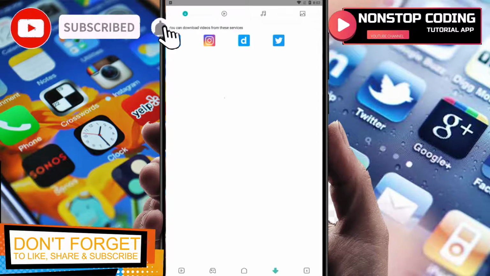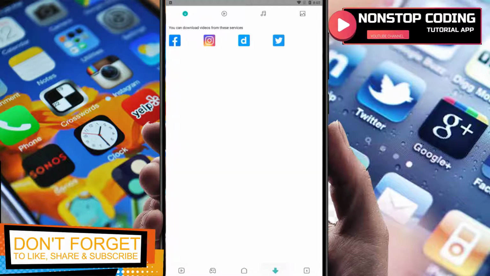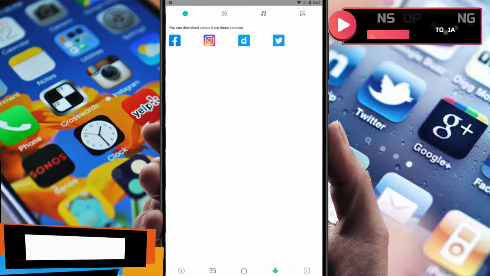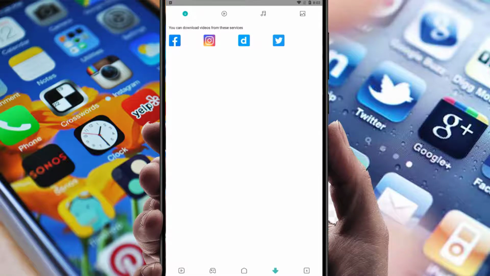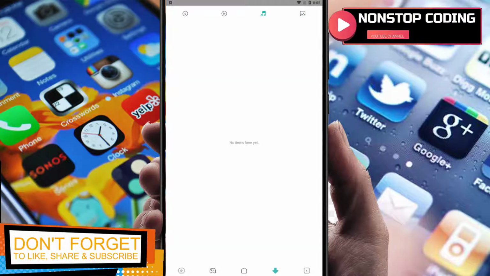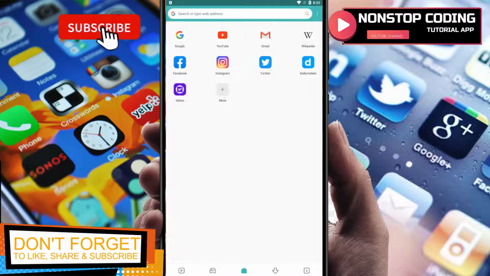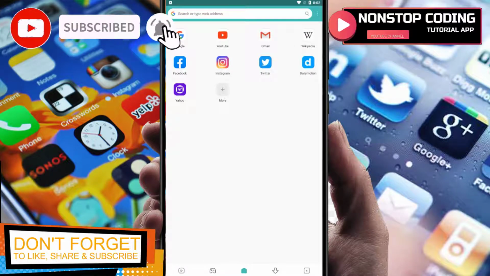So if you want to go to your hidden files, your secret files, then just go in here and then downloads, and they will show up here. You're the only one who can access this since it has a password. So let's go back to the home page and let's explore this one here.